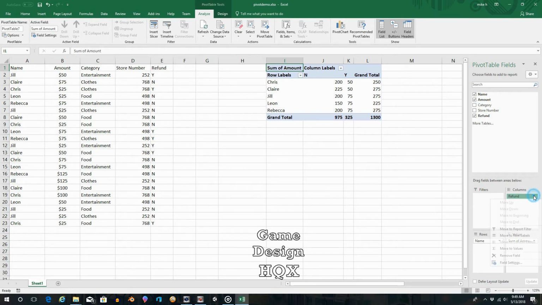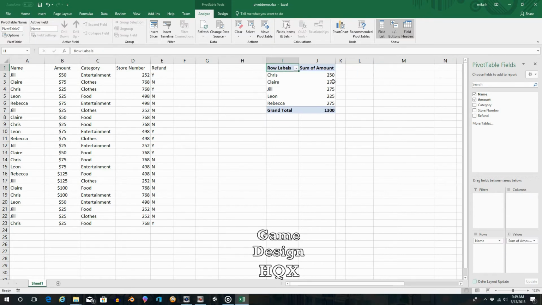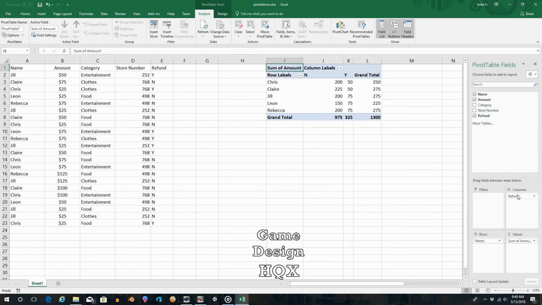By doing this, this grand total is what we were seeing before. So if we remove refund, see 250, 275, 275, bring refund back, 250, 275, 275. So we were inherently seeing the total because it wasn't breaking it down into the two types. Now by separating the refunds from the non-refunds, you can actually see that the numbers are lower, that this is the amount that was not refunded.